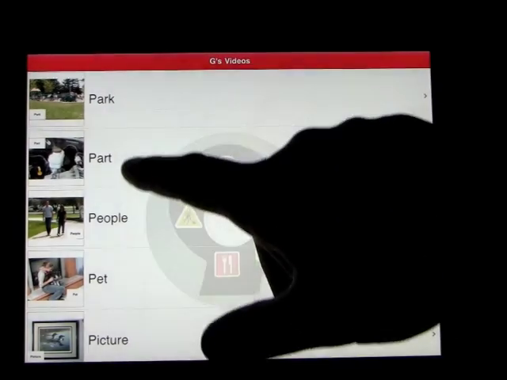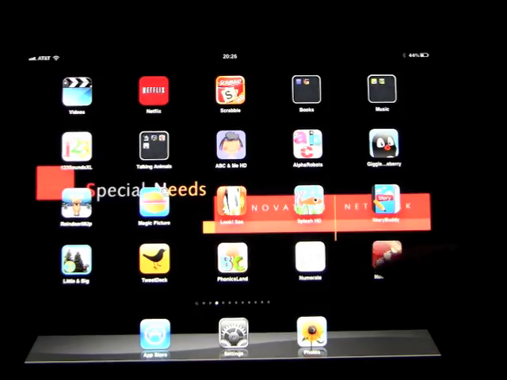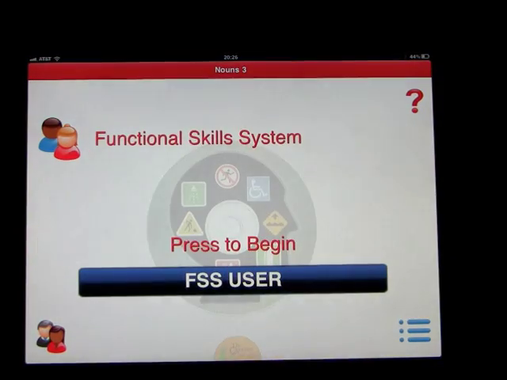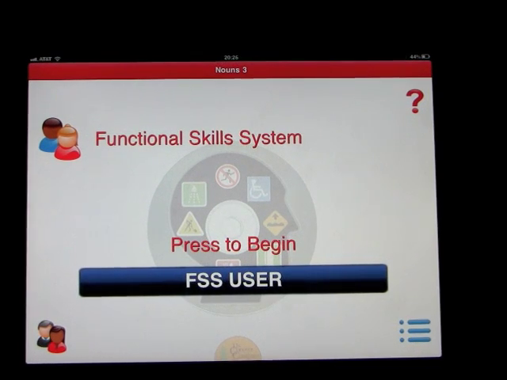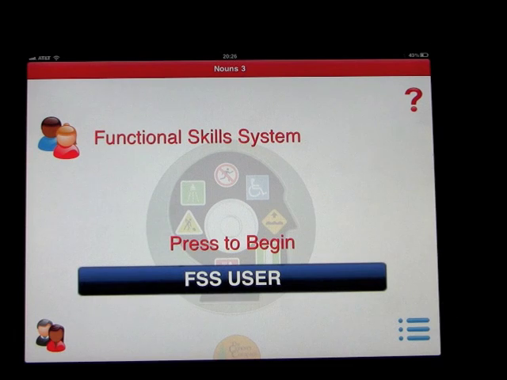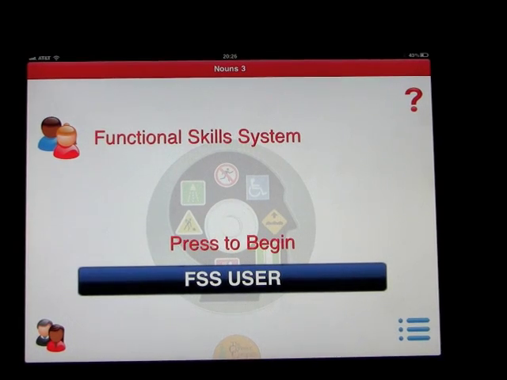And that gives you an idea of the playlist setup. So if you wanted to get back out of this and go back to the main program, you would exit it and then come back in on Welcome to the Functional Skills System. The main screen. Nouns 3. Pressing the question mark will tell you a lot of information about the program and the system and the entire Conover company. But a great app for creating playlists and having separate users. And this one is called Nouns 3.